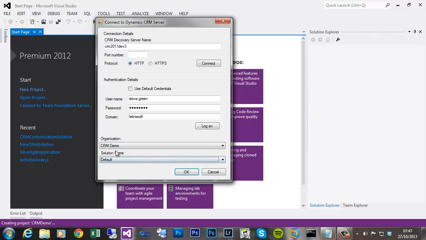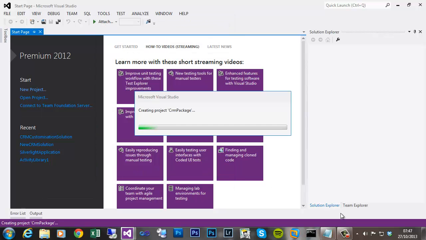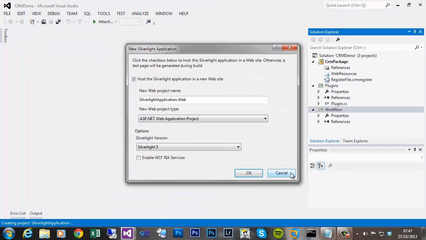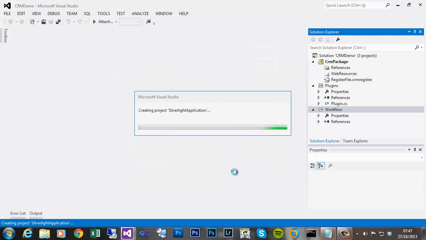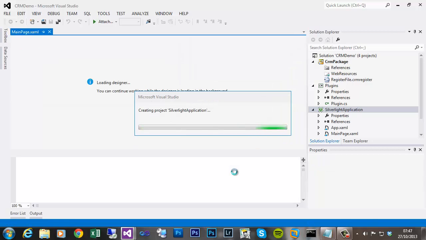It will then interrogate that particular organization for solutions within it. So obviously when you target a specific solution with your customizations, they'll appear within that in CRM. So I've set up an empty solution called CRM demo solution, and then that should create the package. It'll prompt you if you wish to create a website for testing of the Silverlight component. I'm not going to be producing any Silverlight within this, so I'm not really interested in creating the website, so I'll just untick that and OK. And it will continue to add all the projects to the solution.